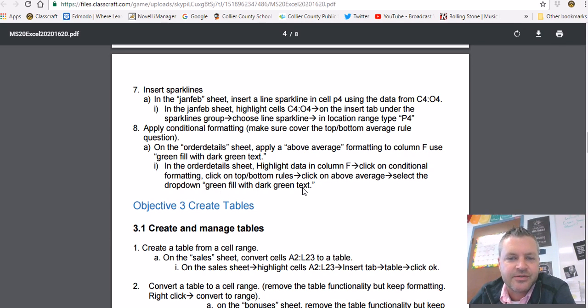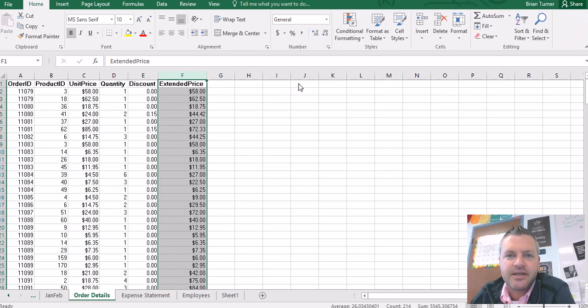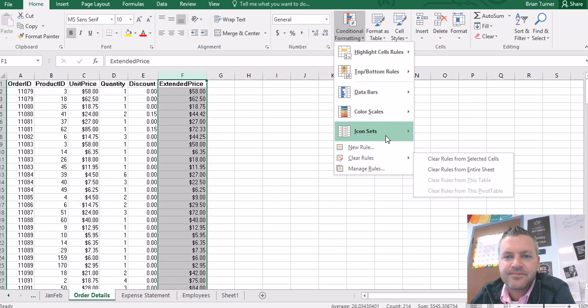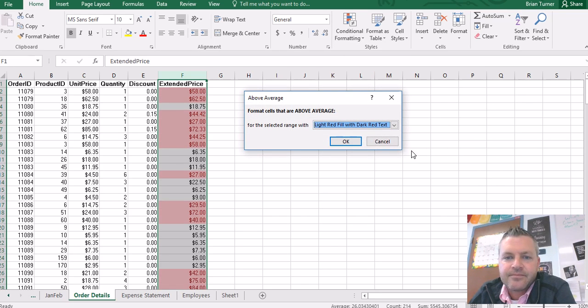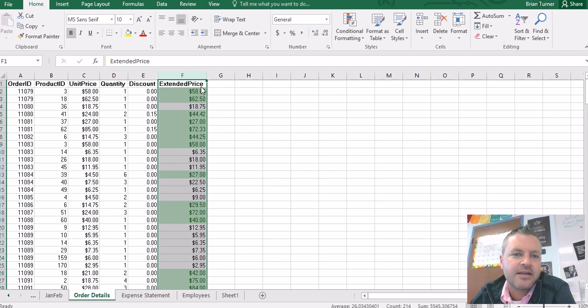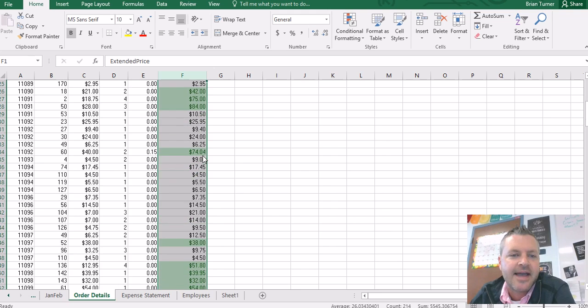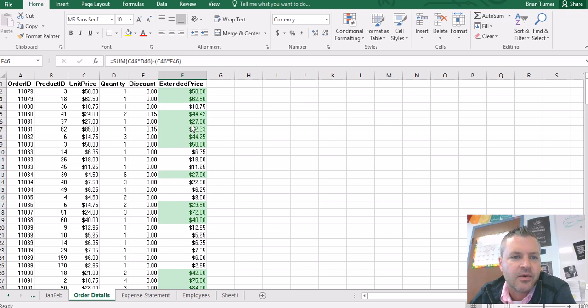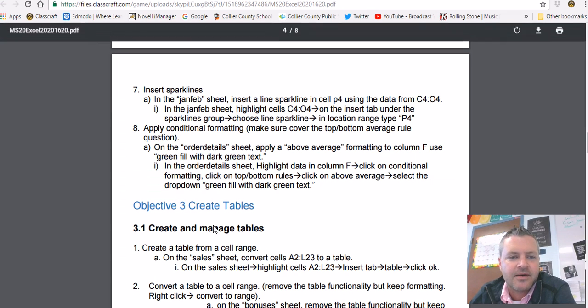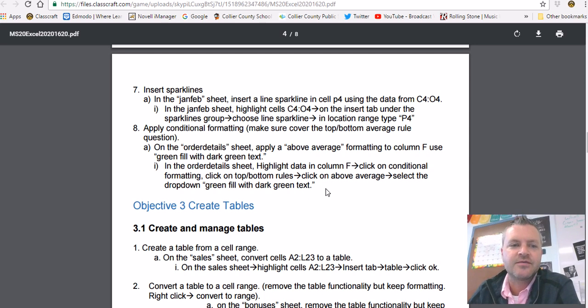We want green fill with dark green text. Green fill with dark green text right here. Boom. All right. So anything that is above the average has now been highlighted. So we can quickly pick out those sales or salespeople or the orders that are above the average amount. All right. And that's the entire objective 2 lesson.